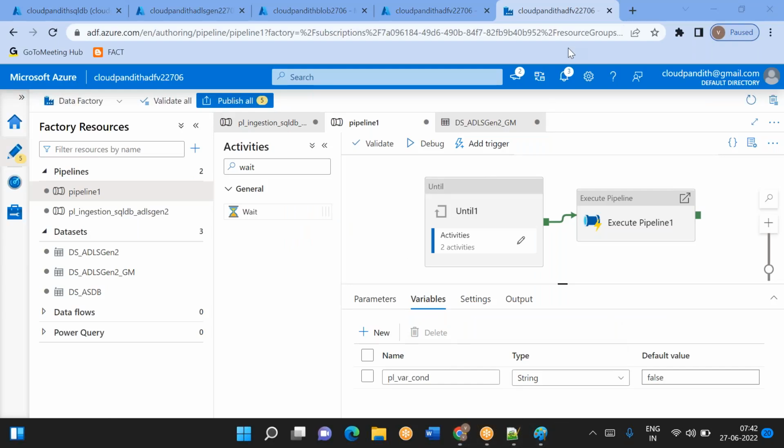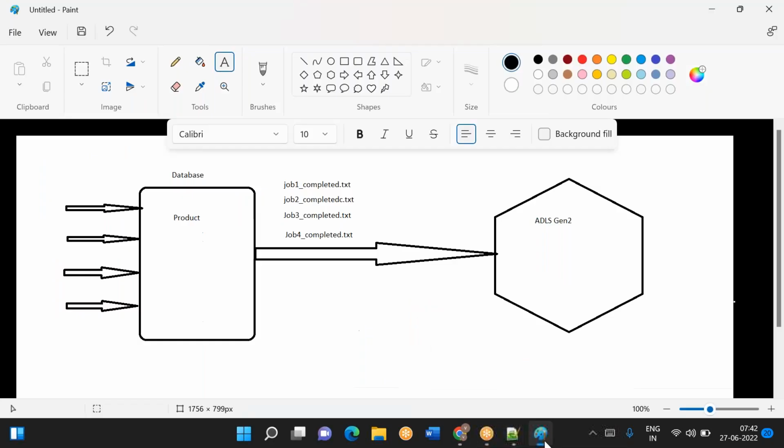Okay, so now there is one more problem here. I'll tell you the problem. Clearly, try to understand. Day 1, we loaded file 1.txt like the job 1. Files like job 1 underscore completed.txt, job 2 completed.txt, job 3, job 4. There are 4 files available. Day 2, when you are running your pipeline, already 1, 2, 3, 4 files are available.